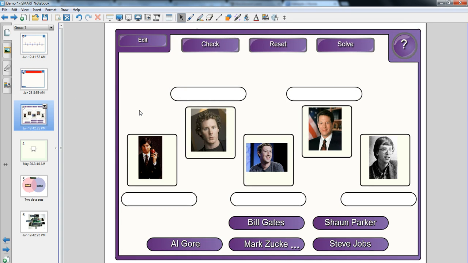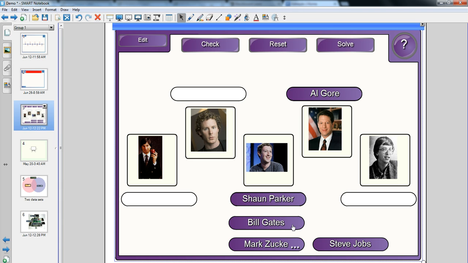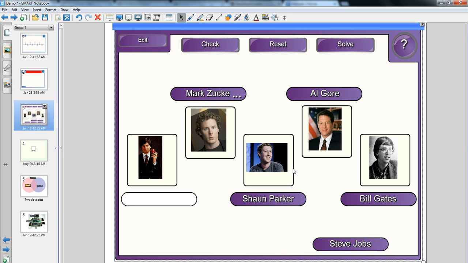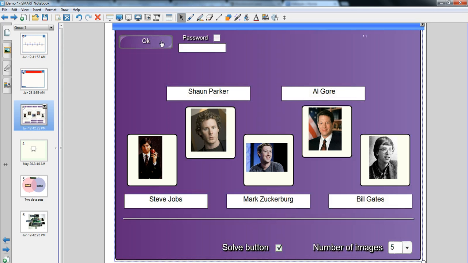Okay, just a couple more examples. You can put in images and have image matches, like this is Al Gore. These are people that theoretically had an impact on the internet. Al Gore's a joke one. Bill Gates is over here. Zuckerberg, Mr. Facebook, and oh, swap that. Zuckerberg, Sean Parker, and Steve Jobs. Then you click check, and it tells you whether you got it right or not. Again, editing is really simple. Just drag the images in.